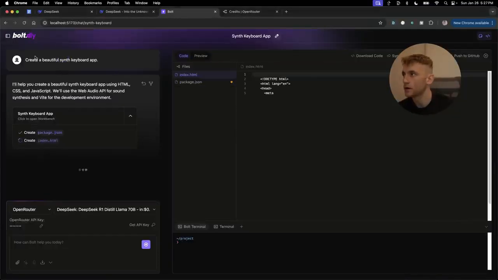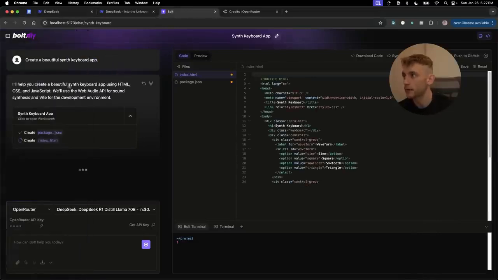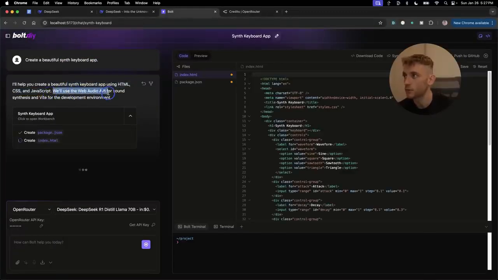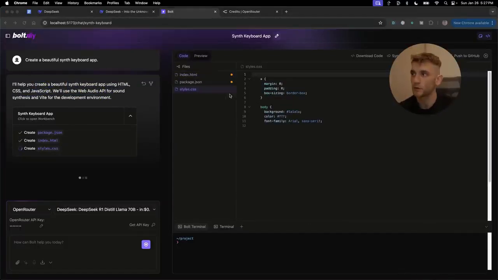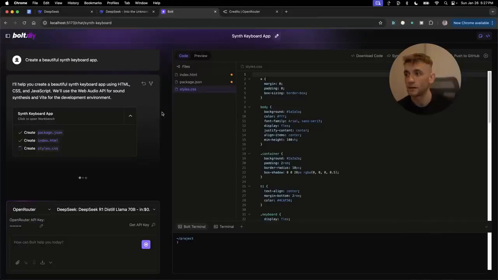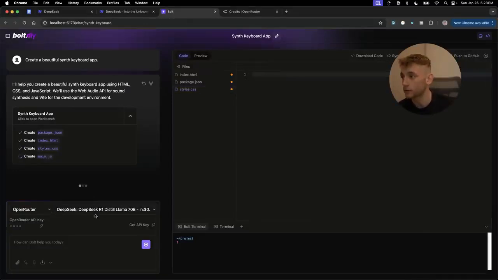So for example, here I've said create a beautiful synth keyboard app, and it says it'll help you create that beautiful synth keyboard app using HTML, CSS, and JavaScript. We'll use the Web Audio API for sound synthesis and Vite for the development environment. Now it's coding out the whole project, so it's created the index HTML, package, and style CSS. It's basically just building out the whole app using the one single prompt that I've used, and you can see we have DeepSeek R1 selected down here.